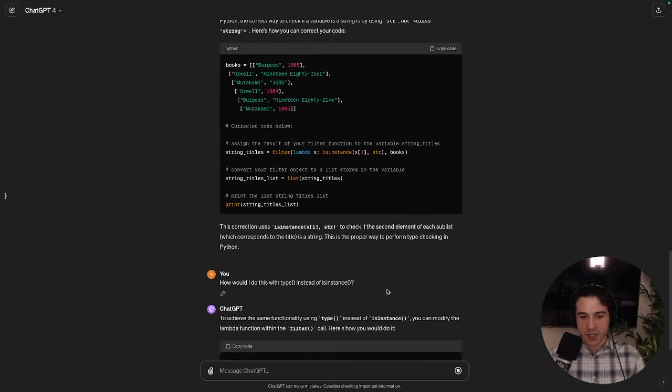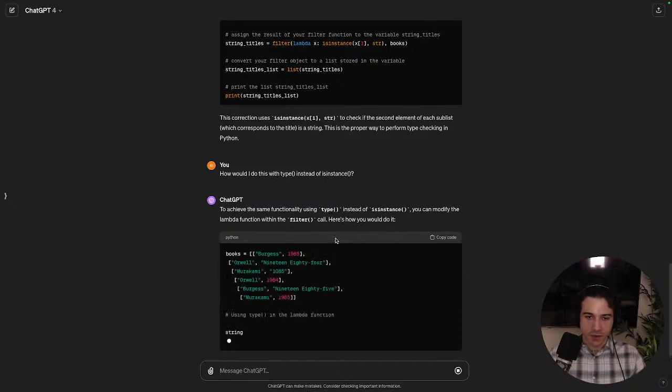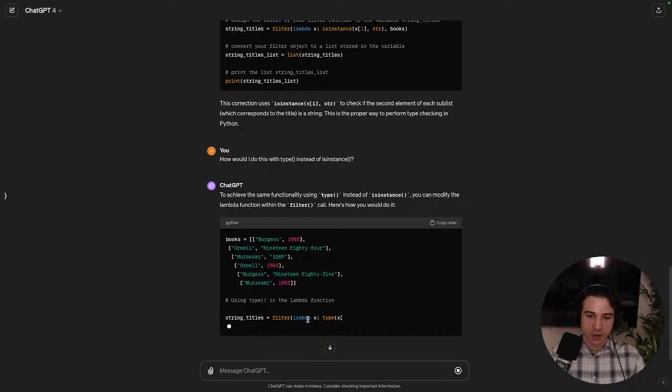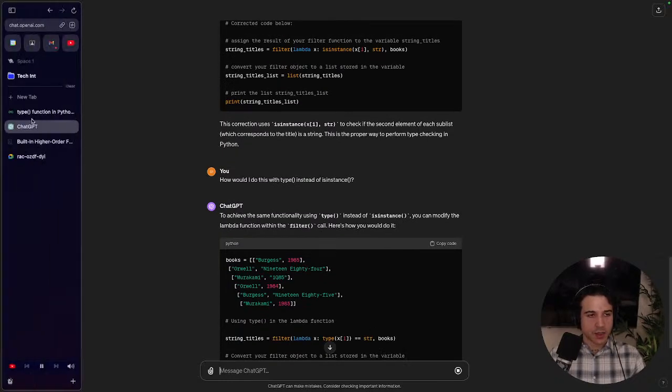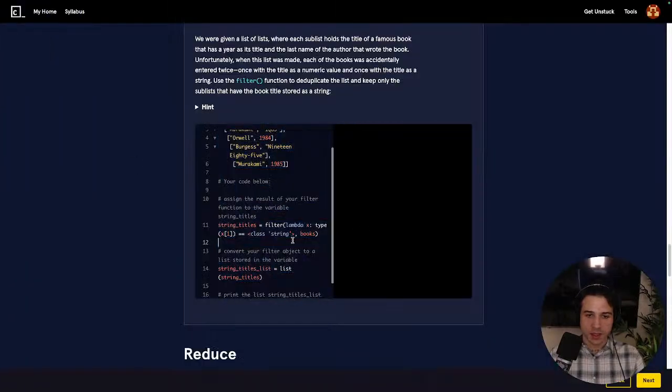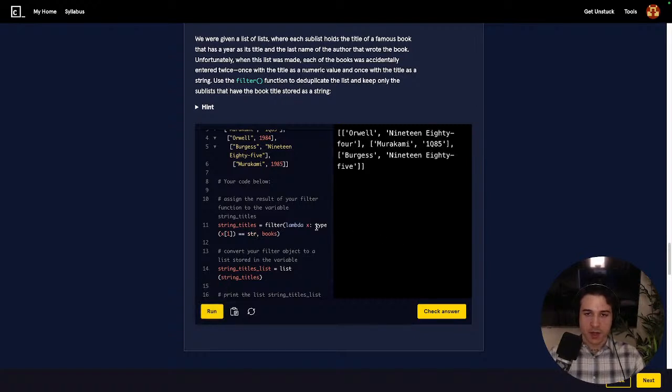To achieve the same functionality using type instead of isinstance, you can modify the lambda function within the filter call. Here's how you would do it. So filter lambda x type x1 is equal to string. Oh, I see. I overcomplicated things. Nice. You got it.